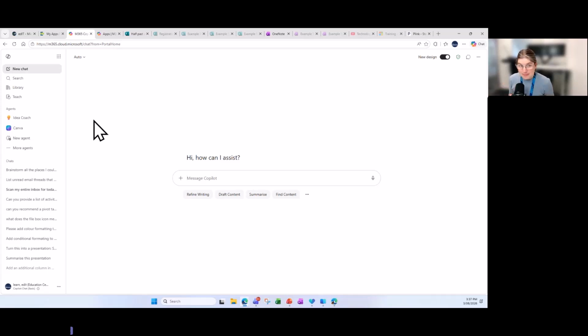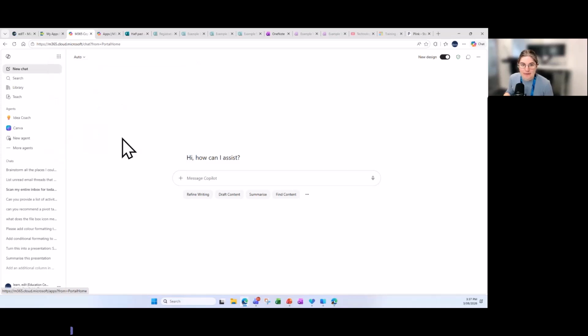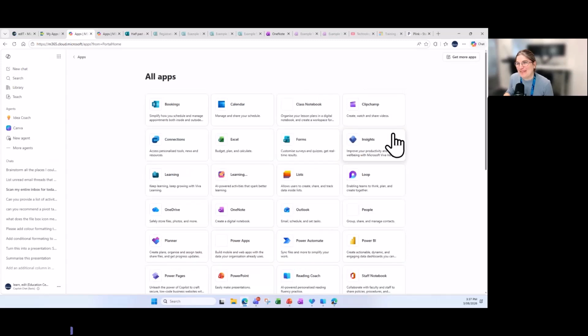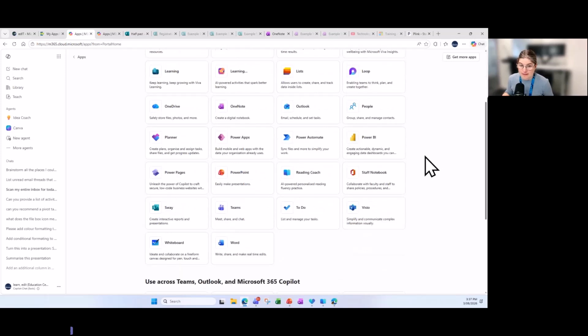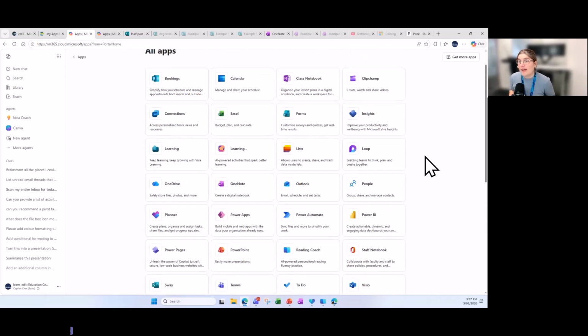Okay, so from this page, we can go to the waffle in the top left. And then we've got some popular apps there as well, but we're going to click on the more apps. And then we want to click on all apps. And this gets us to the page where we can see all the Microsoft apps that we can access with our licensing. So you can see there's a lot more on there than in the EdPass portal.